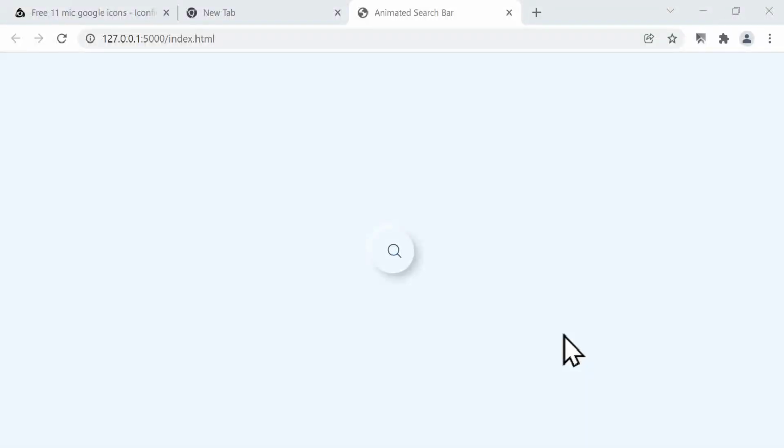Welcome to another project. In this project, we are going to create an animated search bar. As you can see from the final version of the project, we have a magnifier with a neumorphism design. And when we click on the magnifier, we see a search bar and a microphone. And also, if we click on the magnifier again, the search bar goes back to its original size.